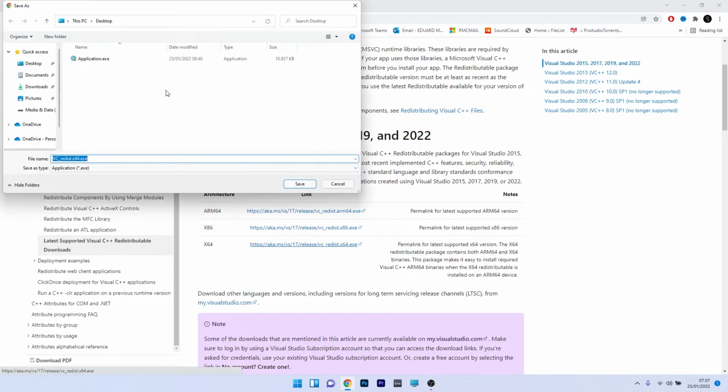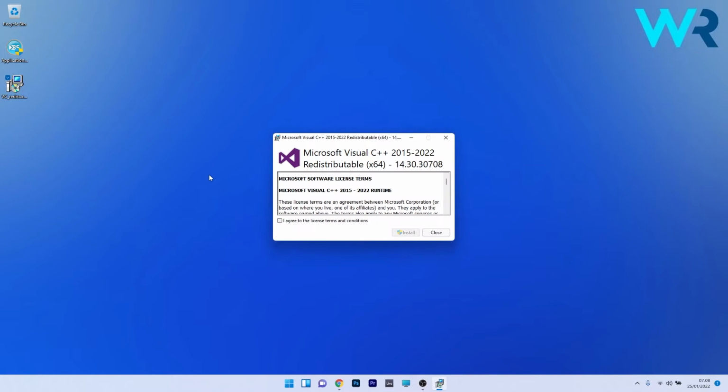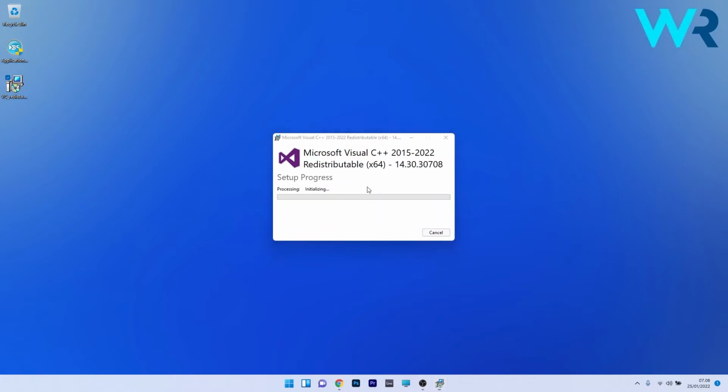Click on it, then make sure to choose a location, usually on your desktop, and then lastly click on the Save button. Now minimize the browser and double-click on the installer file. In here, make sure to agree with the license terms and afterwards click on the Install button. Now all you have to do is simply wait until the installation is finished, then restart your PC and check if the problem still persists.